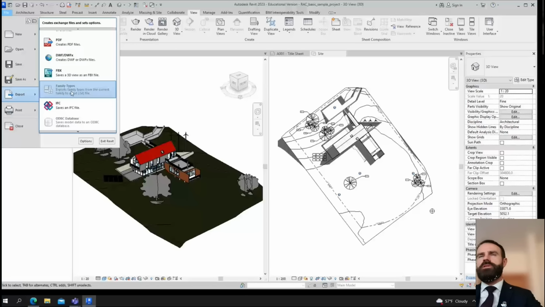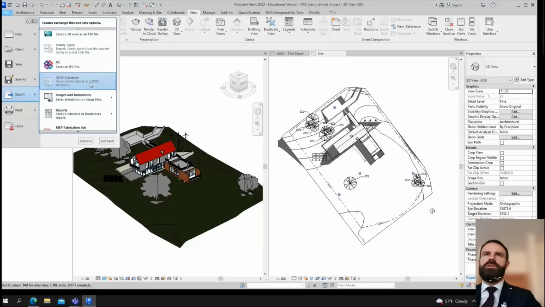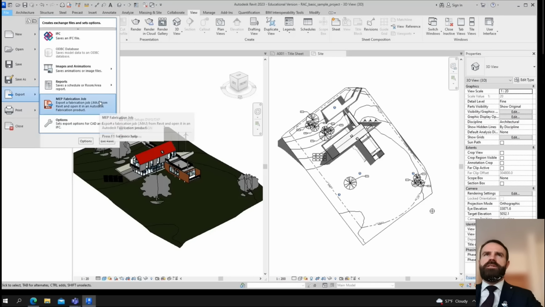Now it's gray because I'm not in the family editor. You can export IFC settings. You can export all your model into a database. So it means you can create a database of your project. You can export walkthroughs like animation, solar study, and export images. Also, you can export schedules and room area and some reports. Also, you can export mechanical, electrical, piping fabrication jobs.